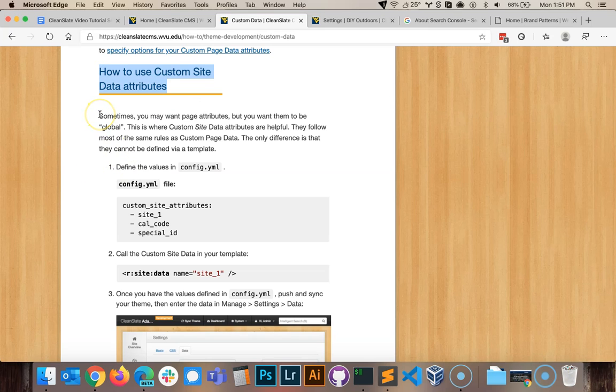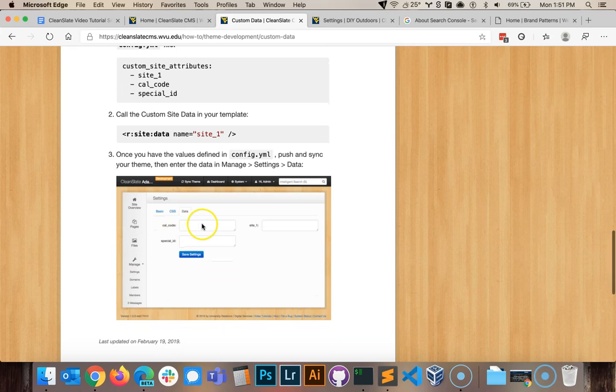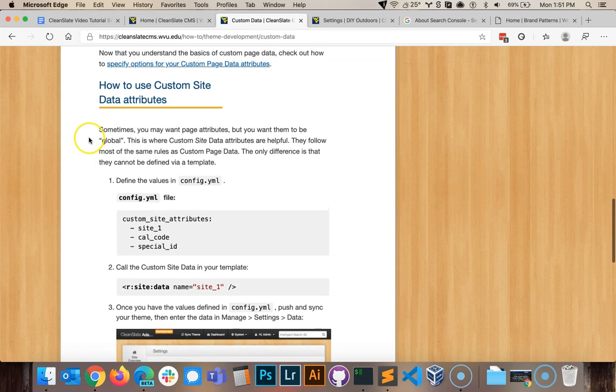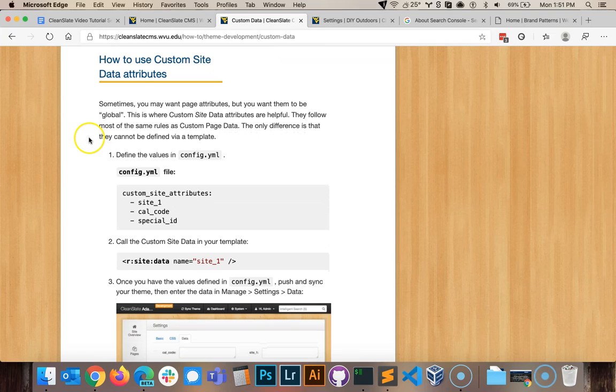In the next video, we're going to talk about advanced custom page attributes. And I want to point out that custom site data attributes cannot be advanced, so we'll learn more about what that means in the future, but suffice it to say that for custom site attributes, you will only be able to have a key and a text field. There's not going to be anything like a checkbox or anything like that. But we're going to learn about advanced custom data in the next video, so stay tuned.